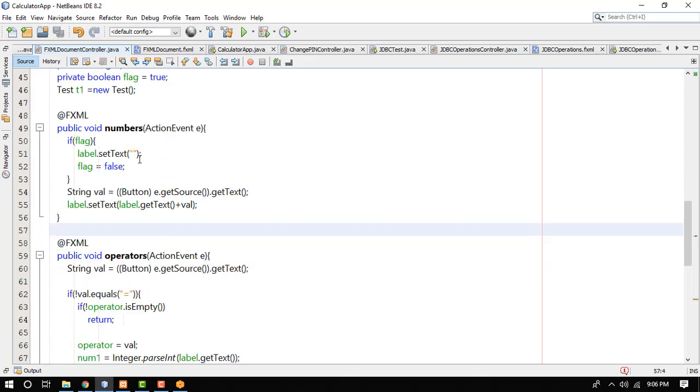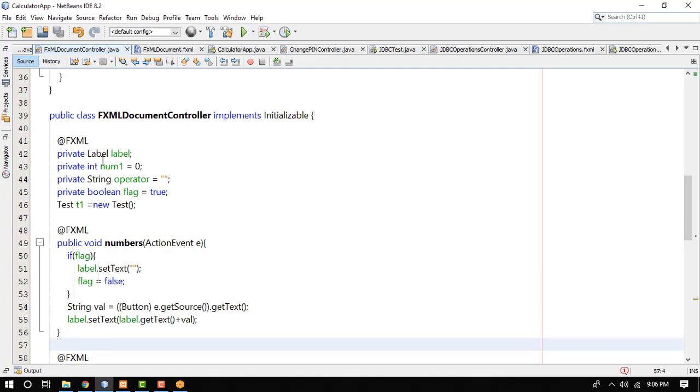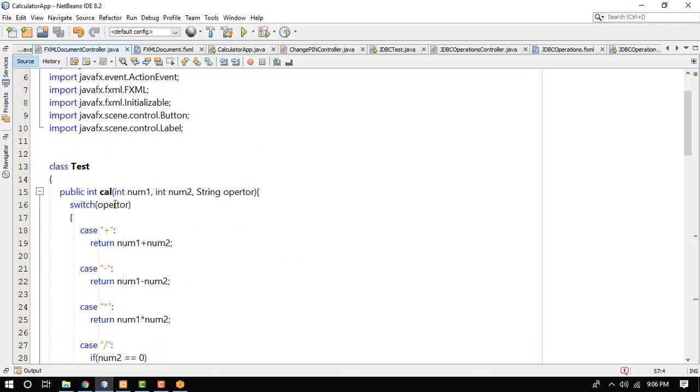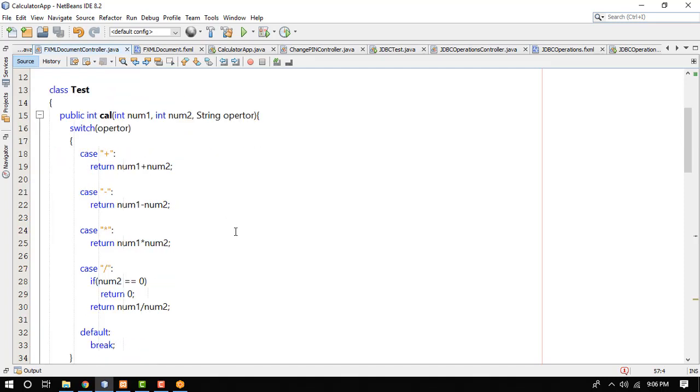First of all, we have a label in which we display our result, and one number variable and one operator variable, which contain nothing at start, and then we have a flag variable which is true at first. We also have a class with the name test, in which we have a function with the name cal, and it takes 3 arguments, number 1, number 2 and operator. If operator is equal to plus, then it adds number 1 and number 2, and likewise for all these cases here.